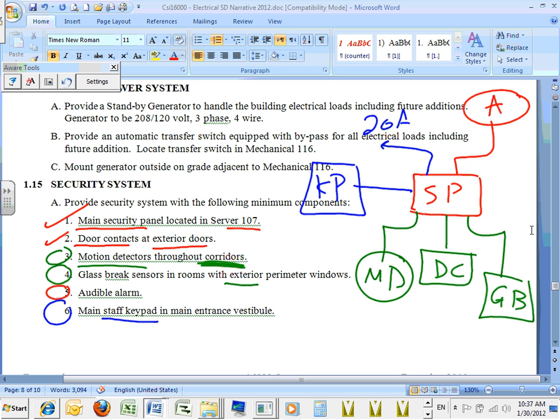Any question, guys, about this? Can I have thumbs up, Chad? We know the 3 systems that we need to do. We have a security system, we have a fire alarm system, and we have a phone data TV system. I grouped all the communication in one system.